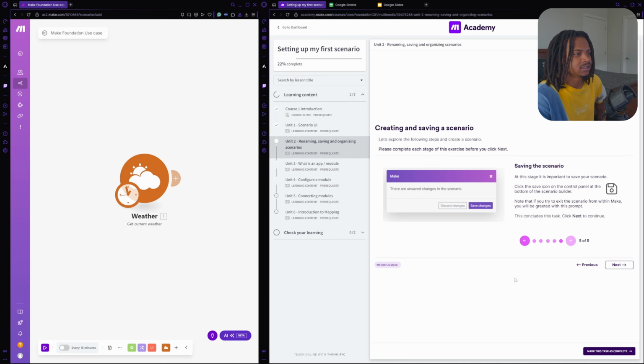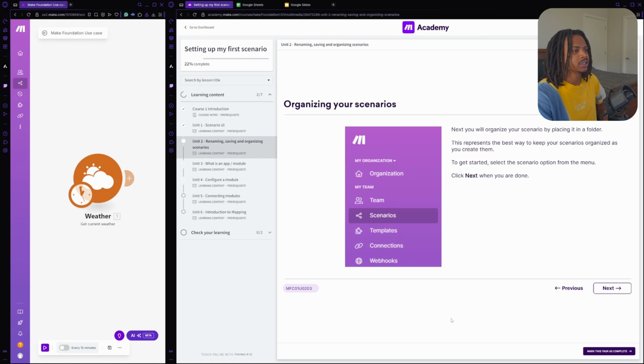Saving the scenario. At this stage, it is important to save your scenario. Click the save icon on the control panel at the bottom of the scenario builder. Note that if you try to exit the scenario from within Make, you will be greeted with this prompt. This concludes this task. Click next to continue. So I'm just gonna save it. It's good to save every time you make a change, or every time you just think of it, because it does not automatically save.